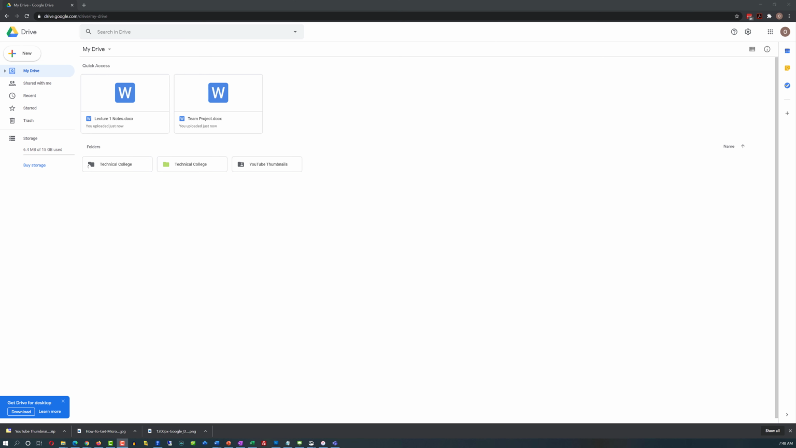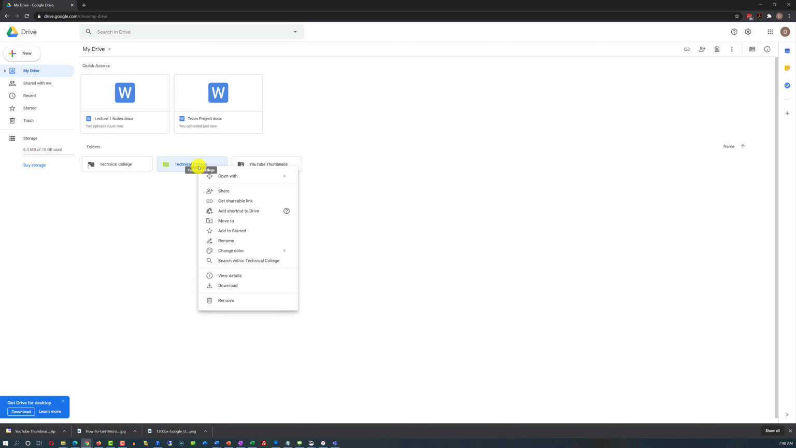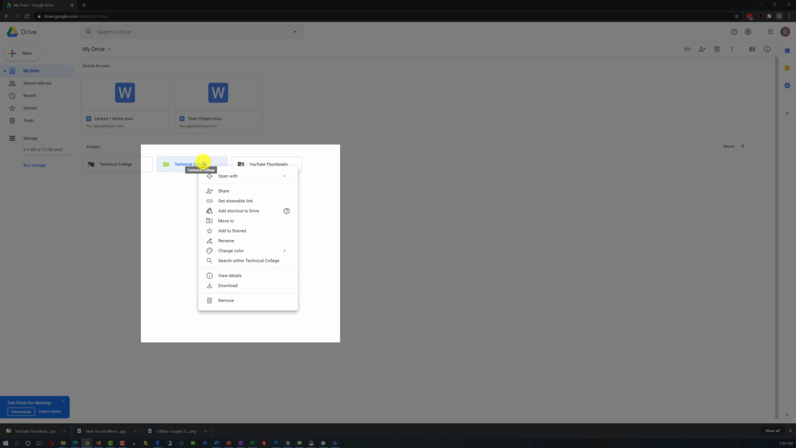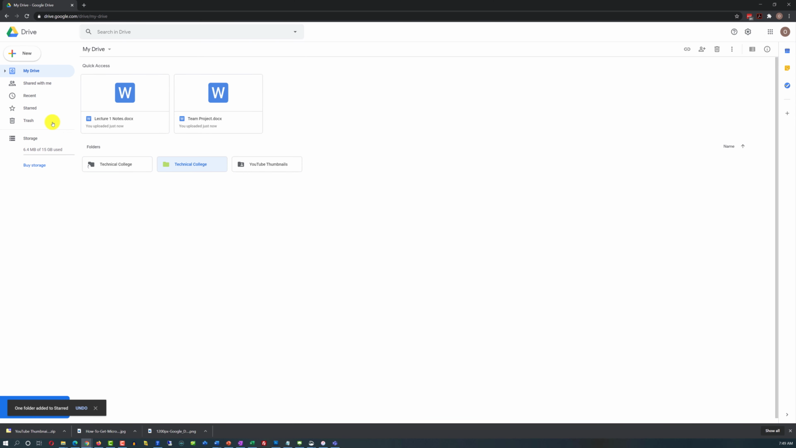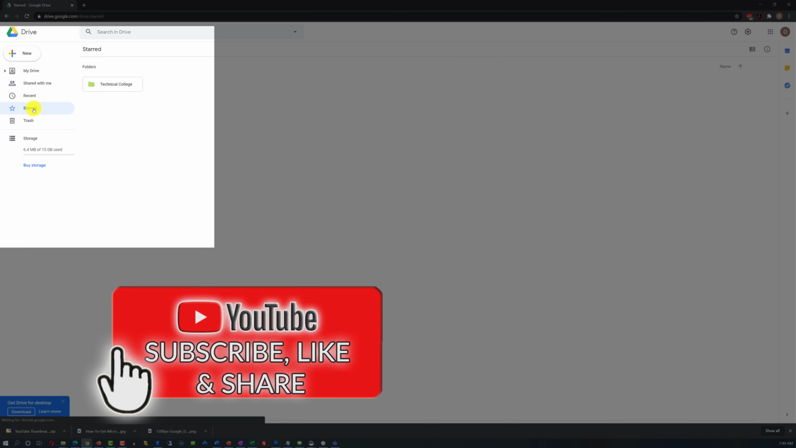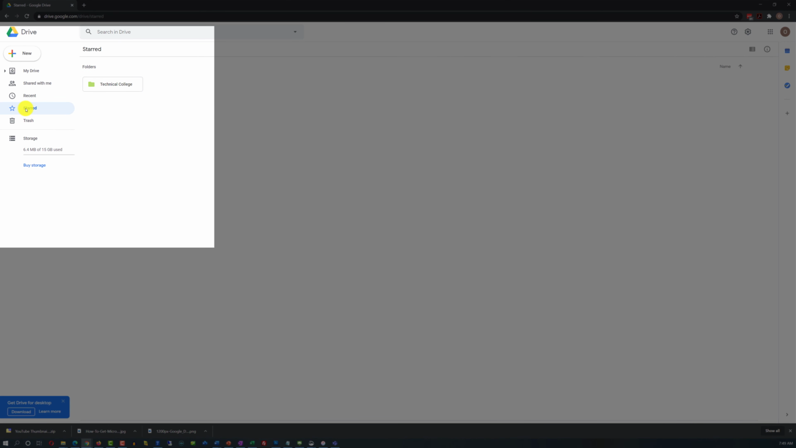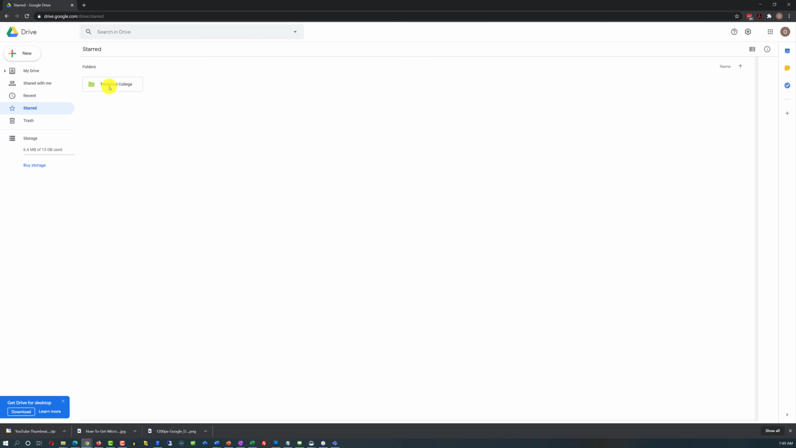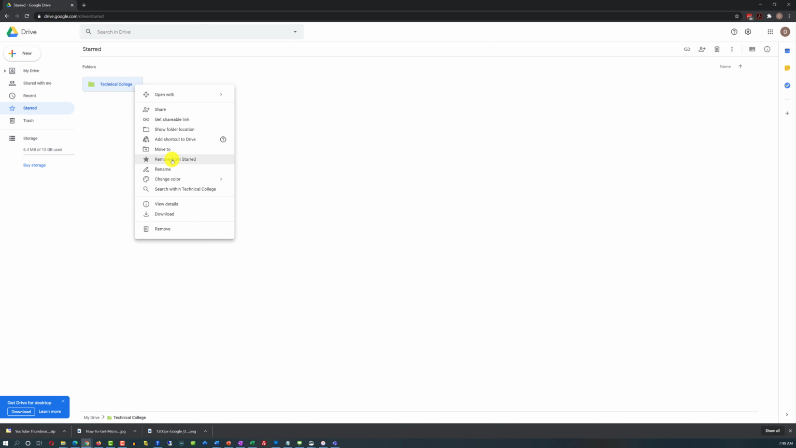Another cool feature I use a lot is to add a star to the folder. I do it when I need to come back to a particular folder for a particular reason. For example, if I want to come back and quickly access the Technical College folder, I can select Add to Starred. And when I select it, there is an entire category of starred items, and I can click on this right here in the hierarchical menu, and I'll see my folder that I just starred. To remove it from Starred, you right-click and say Remove from Starred.